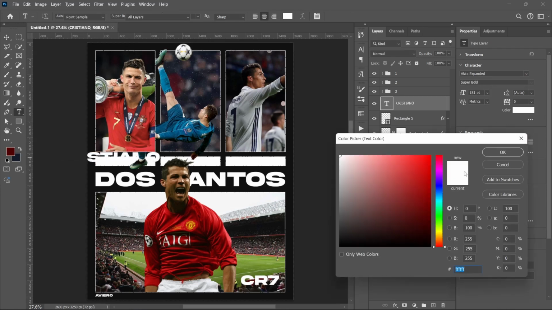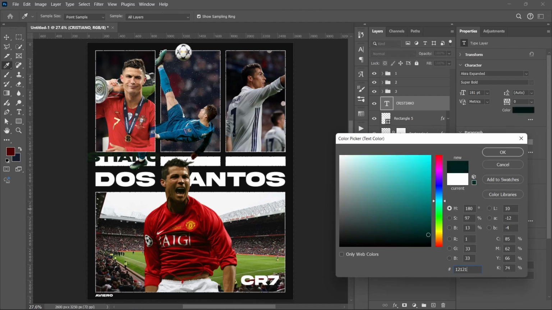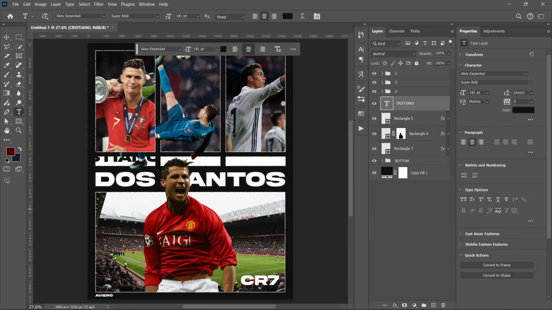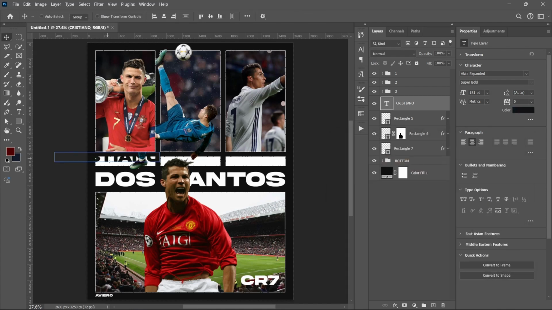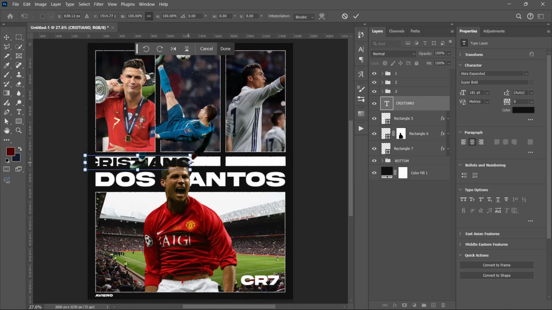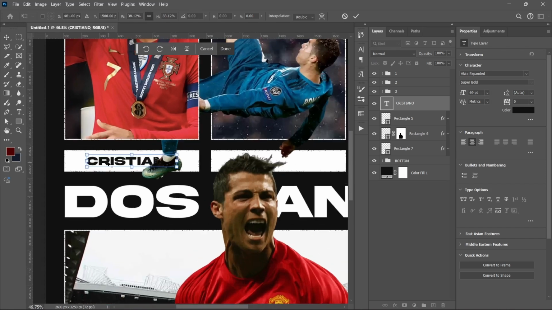Change the color to black. Change the color to 121212, not pure black. Once you've done that, press Ctrl T and shrink it so that it will enter that box. So let's zoom in.